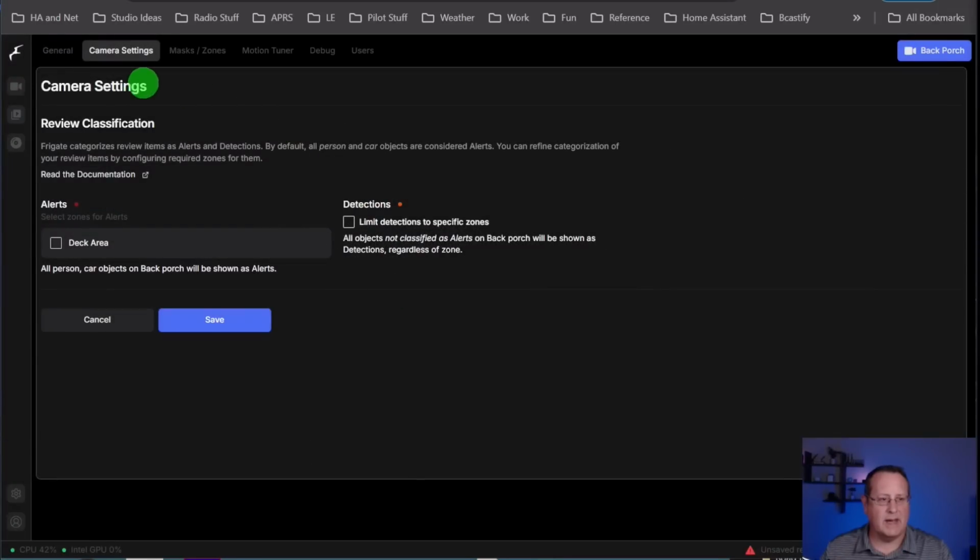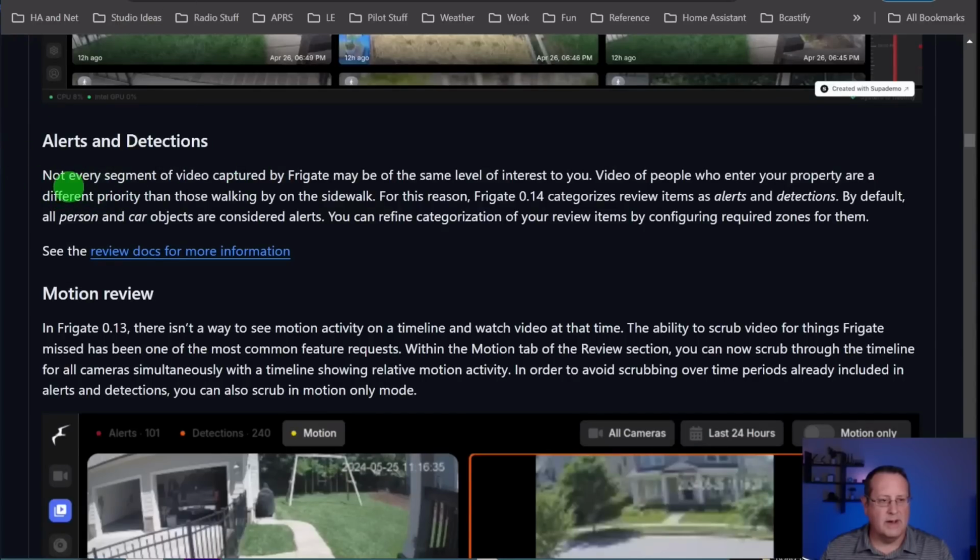So I mentioned I would come back and talk about this camera settings briefly. This is a new section for beta 4. It was in beta 3, lumped into something else, but in beta 4, they broke it out. So if we look at this right here, it talks about alerts and detections. Not every segment of video captured by Frigate may be of the same level of interest. Video of people entering your property are a different priority than those walking by on the sidewalk. So in 0.14, Frigate has now categorized review items as alerts and detections. And I'll talk a little bit about that later on when we go through the review section.